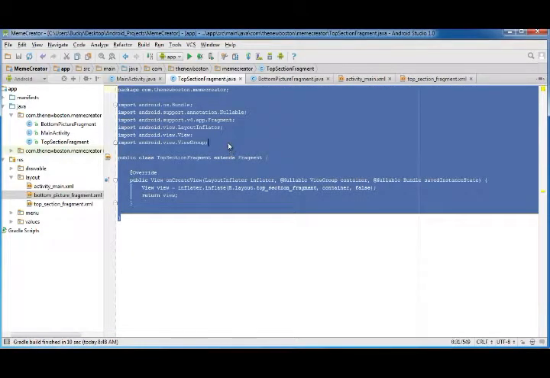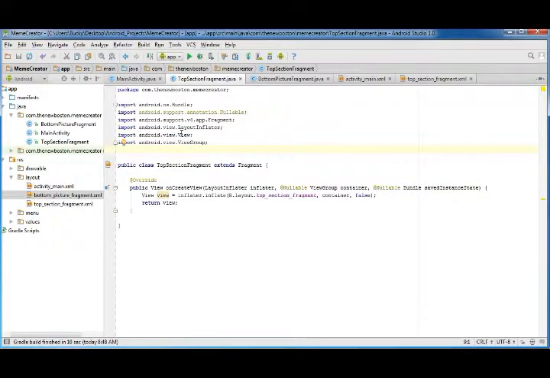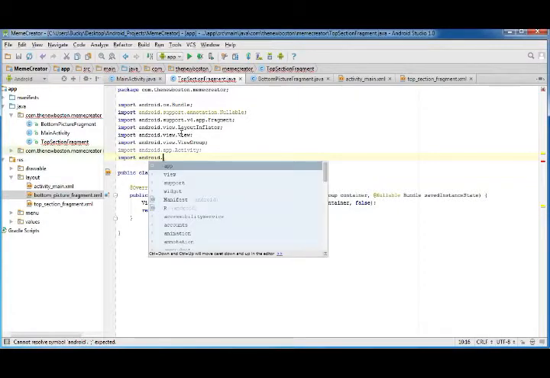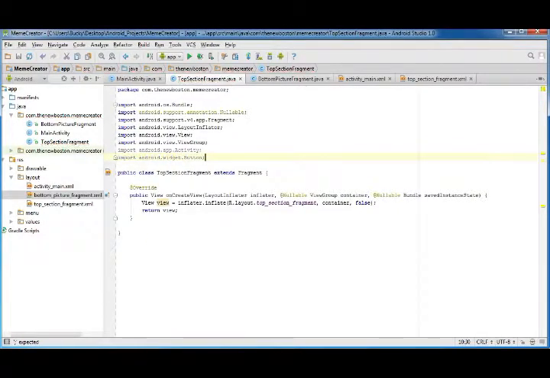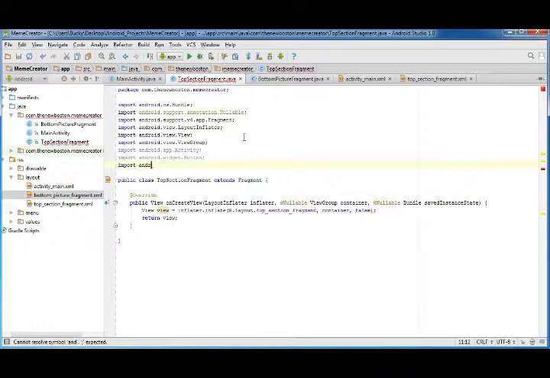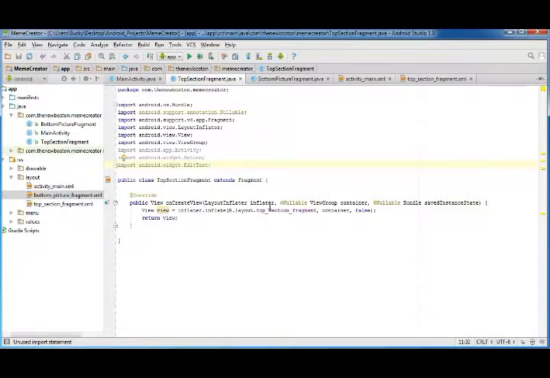In the top section fragment right there, let's import three more things. Of course, we need to import android.app.Activity, and this is just so it can talk to that main activity. The next thing we need to do is import android.widget.Button, because remember, it has a button right there. We also need to import the package for these edit text fields, because it has edit text fields. Simple stuff. So import android.widget.EditText.